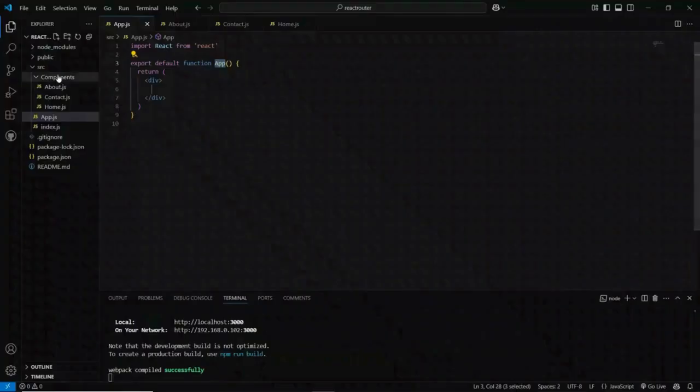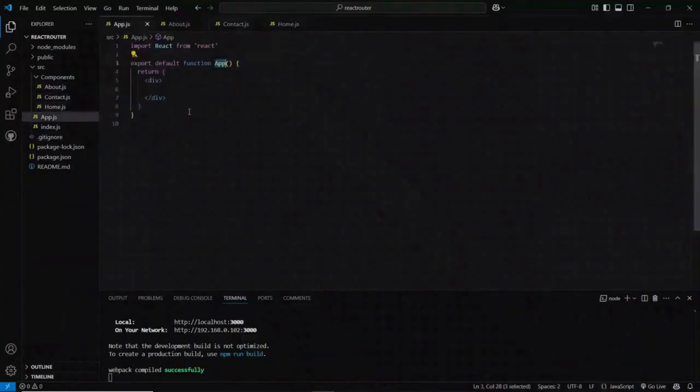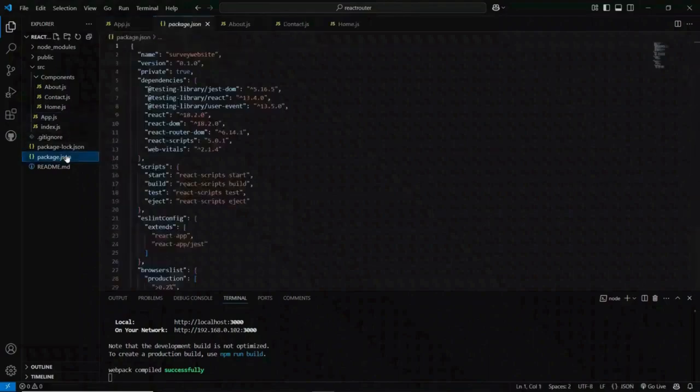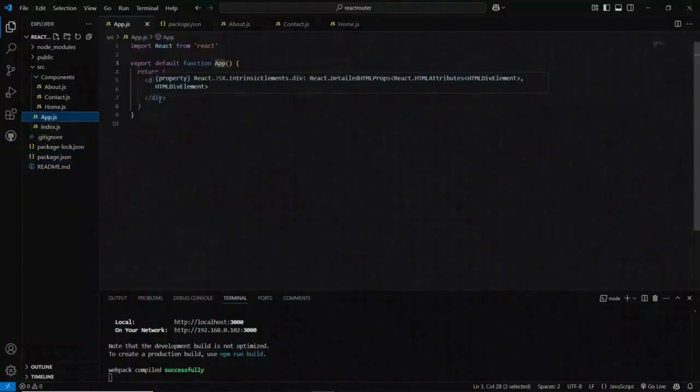We create a components folder. We have About, Contact and Home pages. Now we come to the App folder. Here is the main file that handles routes in the React application. Second, the most important things are BrowserRouter as Router, Route, Routes, Link and react-router-dom. Here in package.json you can see I already installed react-router-dom. Okay, then we come here in app.js.